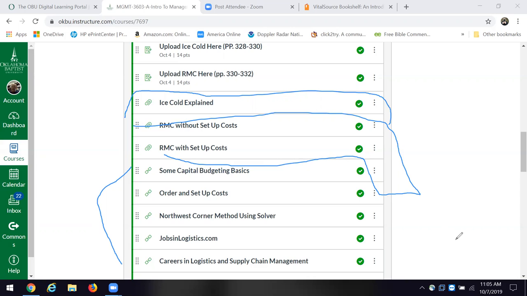And this is reminiscent of the case that you had if you took 1123 with me, where we looked at that company that was trying to come up, was utilizing the economic order quantity. And then, of course, the Northwest Corner method. And then some things that I think are good for you in terms of career stuff, jobs and logistics, supply chain. There are great opportunities out there for folks if you want to pursue them.